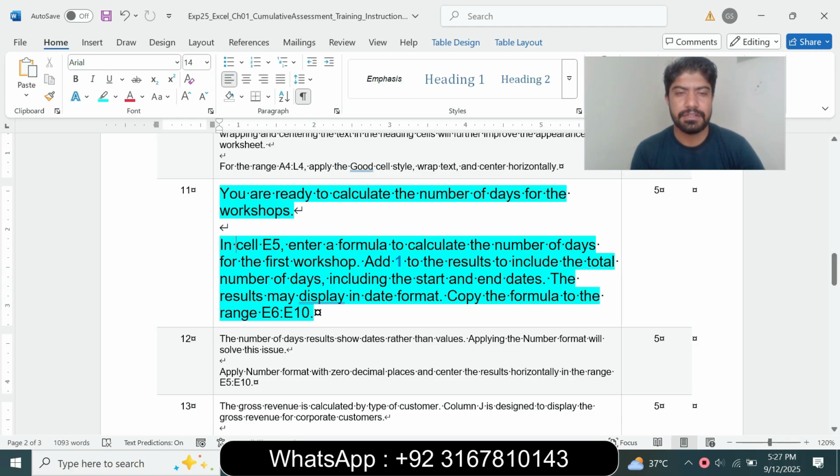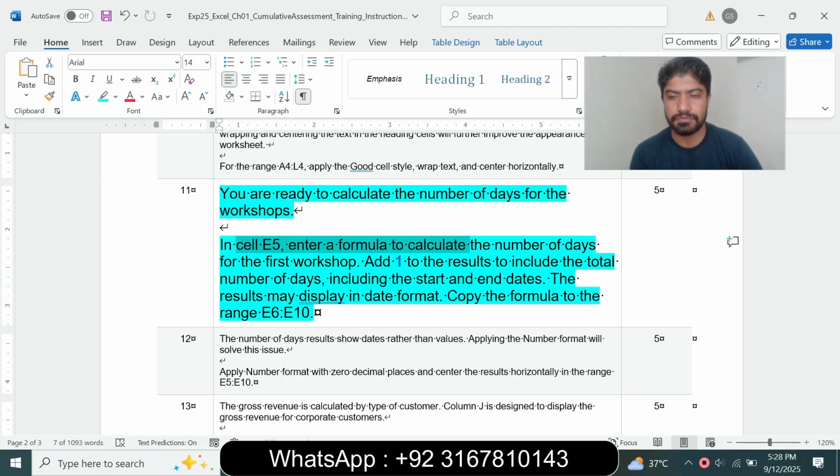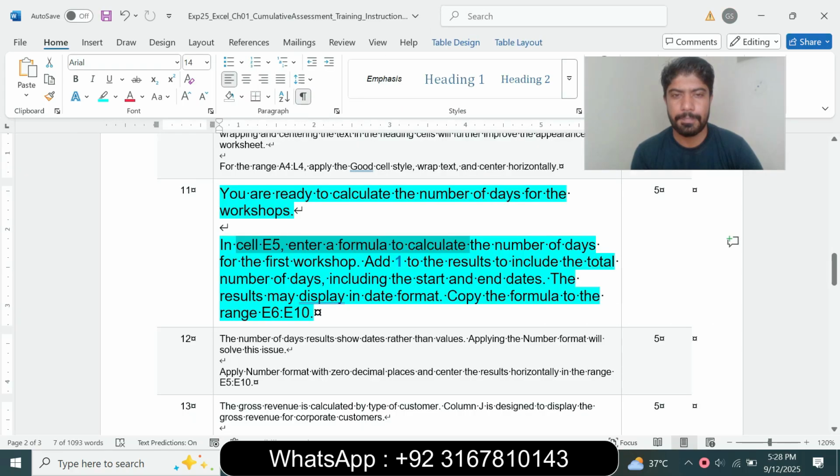So in cell E5, enter a formula to calculate the number of days for the first workshop. Go to the Excel worksheet and select E5. Add a 1 to the result to include the total number of days including the start and end dates. The result may display in a date format, and copy the formula to the range E6 to E10.